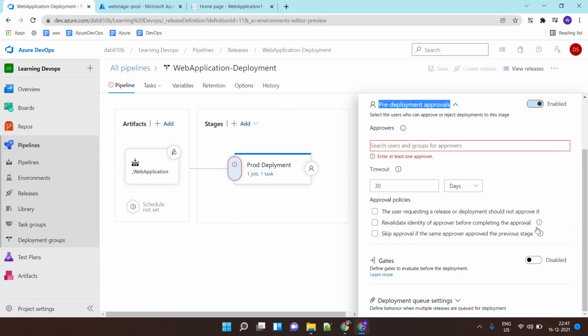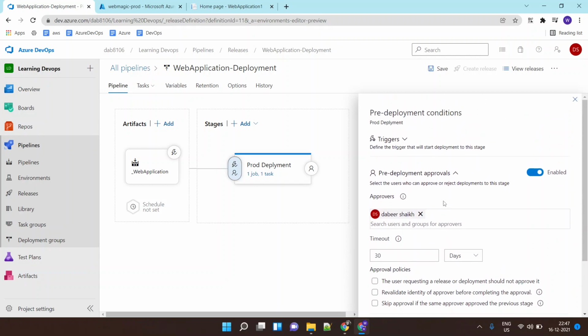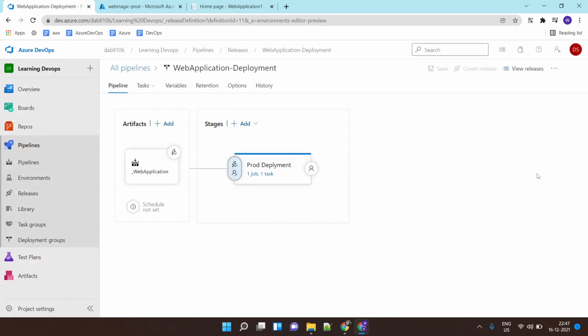So I'll enable this, and there has to be a user, maybe some lead developer or a lead DevOps engineer, right? In this scenario, I'll keep myself as the person who will approve this deployment or approve this stage, which is our deployment stage app service. And once I approve it, then and only then will the deployment happen. Okay. So I'll save this release pipeline.